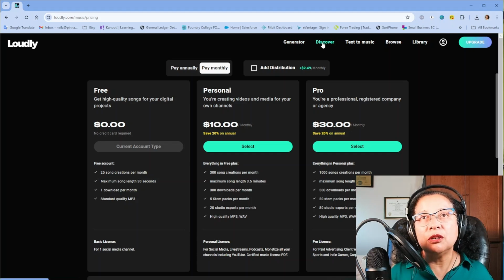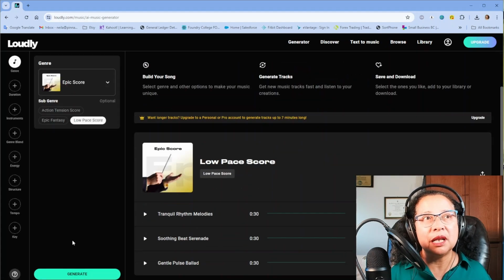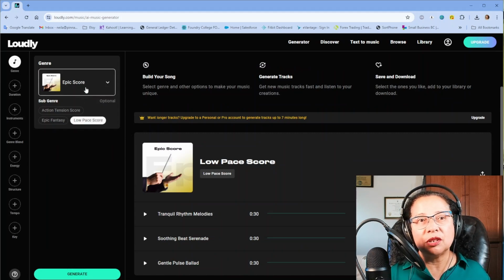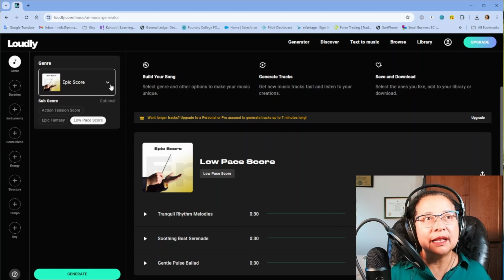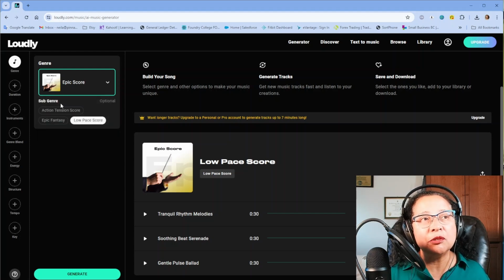Now, when you go to the Discover tab, this is where we started, it can tell you generate music with AI. You can click on that and it brings you here. Now, here you can decide how you want the song. The song that you just heard was an epic score, low pace score, and it was called Tranquil Rhythm Melodies. I selected this, and look at the choices I have: ambient, cinematic, drum and bass, EDM, hip hop, and so on. My subgenre could be action, tension score, epic fantasy, low pace score. And what I got was what you just heard, right?